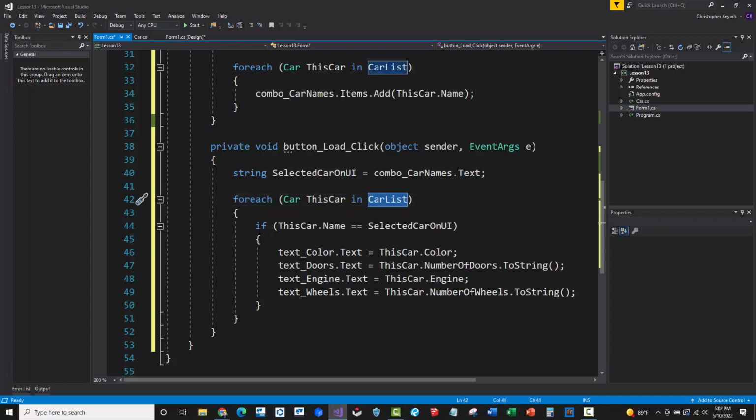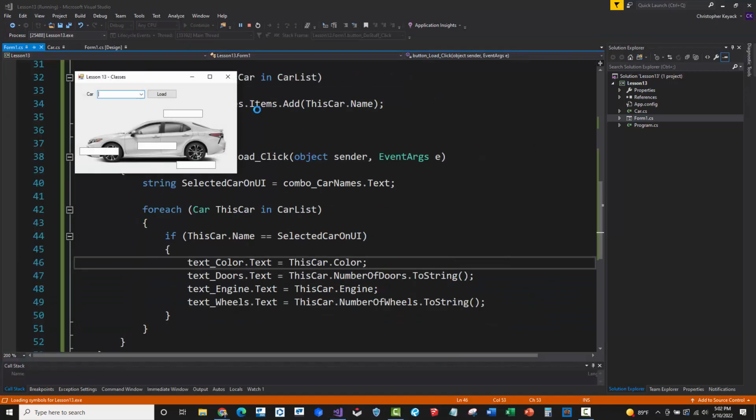list. And then we're doing a conditional statement that says if the car name of this particular car that we're looping on equals the same name as what the user selected on the user interface, then let's go ahead and show all of those properties on the user interface. Let's see if this code actually works. So I'm going to press play.